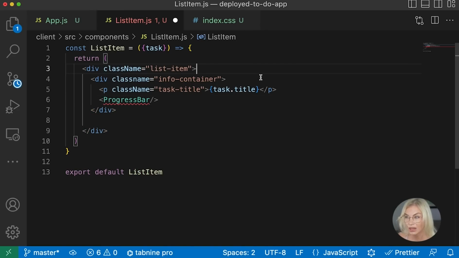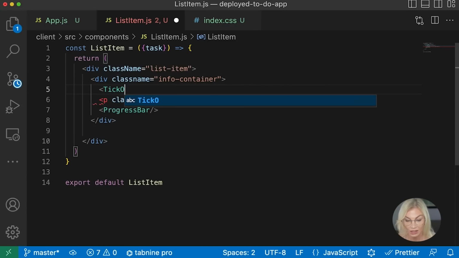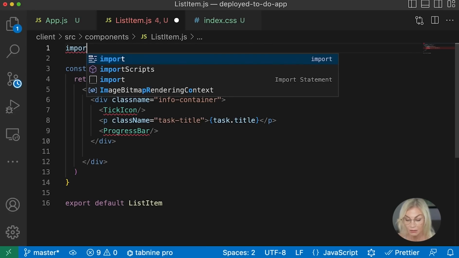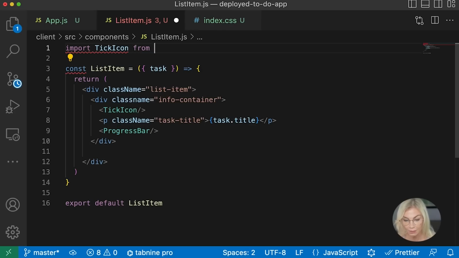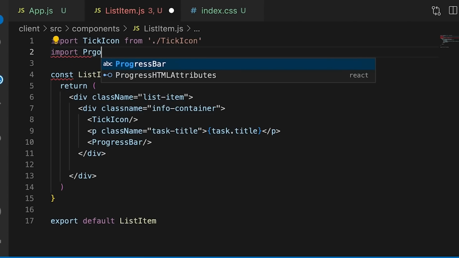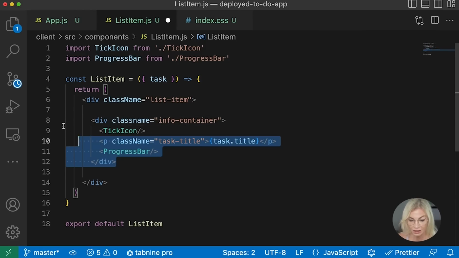And I'm also going to put in an icon in the info container. The tick icon is one that I made. So again, it's a component. Okay, so now let's import those two things. I'm going to import tick icon from, and let's go into the tick icon file. And once again, I'm going to do the same for importing the progress bar. So progress bar from, and as it's in the same place as we are in now, I just need to get the progress bar. So great. Those are essentially the things that live in my info container.